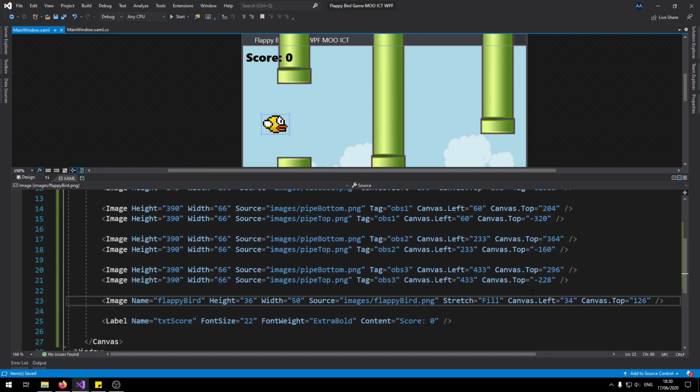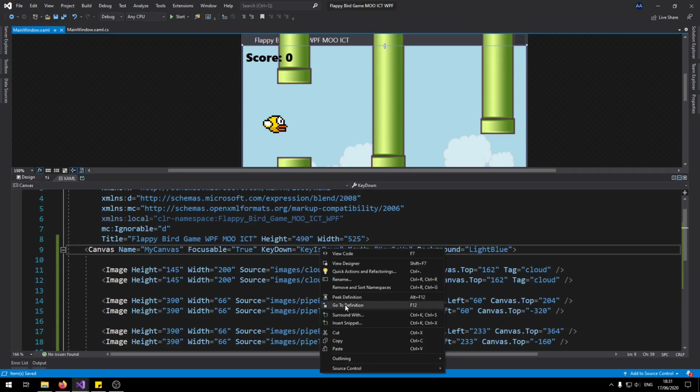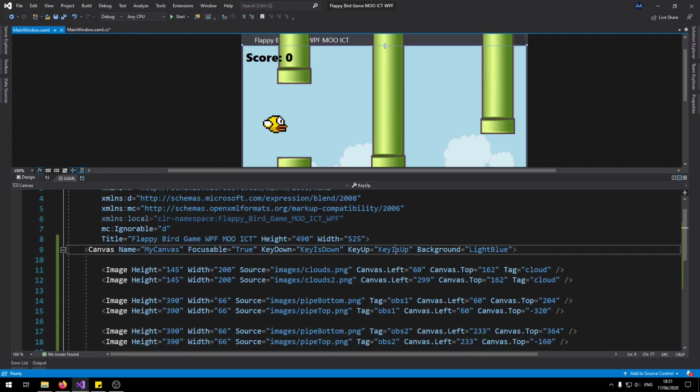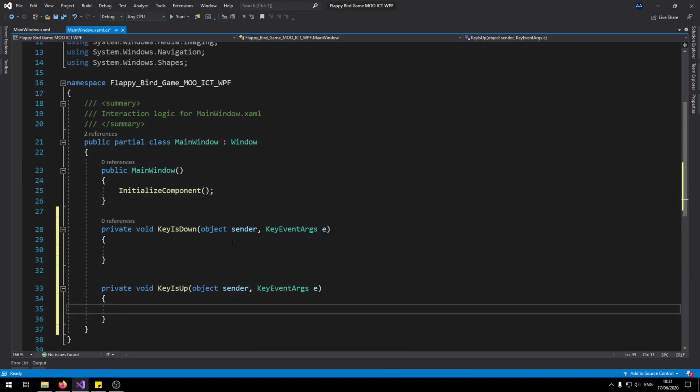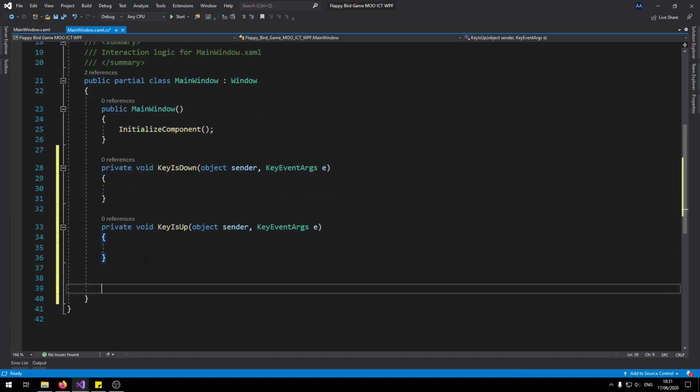Okay, so we have the XAML code done now. So now we can go and add the events. If I right click on the KeyDown keyword here and then click on go to definition, that will add the event to the C# script that's linked to this XAML code. So I'll do the same for the KeyUp as well. Okay, so both of the events have been added now. So let's go and add two functions here.